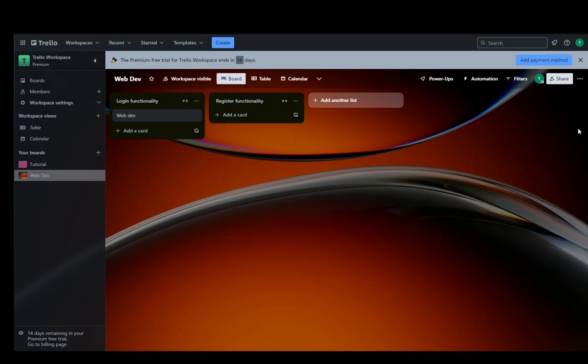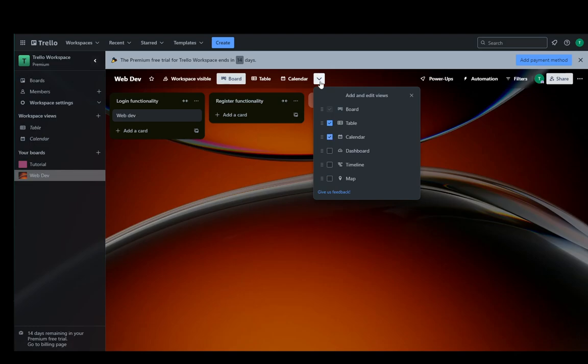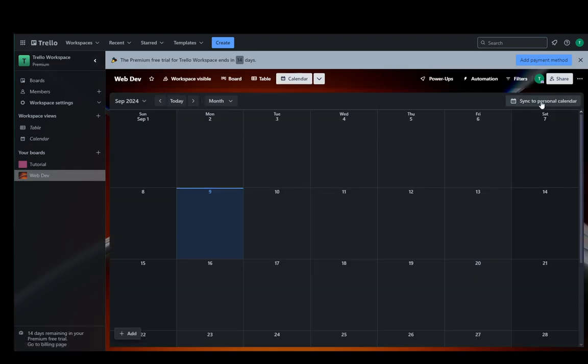Now, what you're going to want to do once you're in Trello is first go here and enable calendar view, then go into that calendar view and then click here to sync with personal calendar. You will need to enable this URL. It'll originally be disabled, so just click these three dots here and click enable. I have already done that.